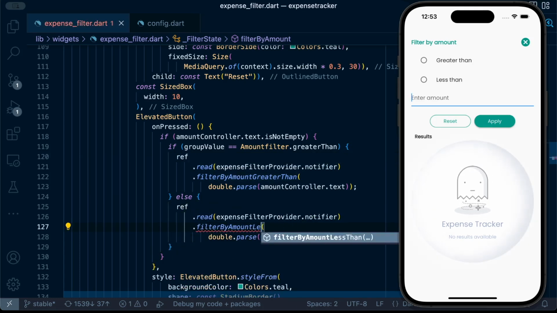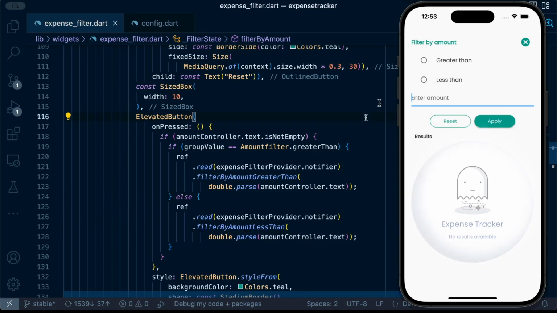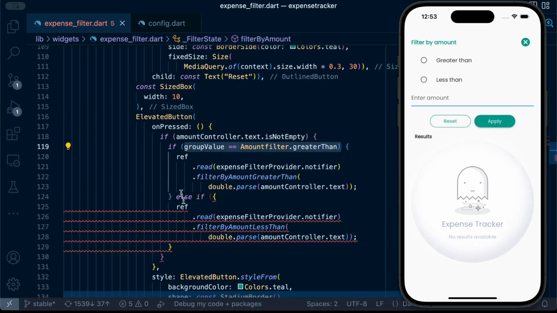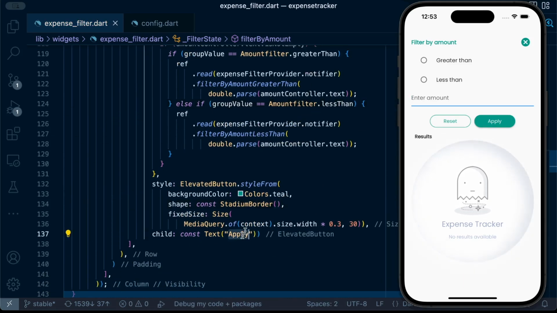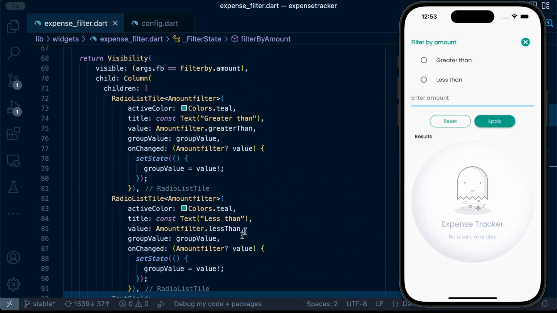So what we're doing is that if the user selects greater than, we call the filter by amount greater than, as I mentioned. Else, if the user selects less than, we call the filter by amount less than. And then it's able to handle the state for us based on what Isar database will provide to us. So let's see.